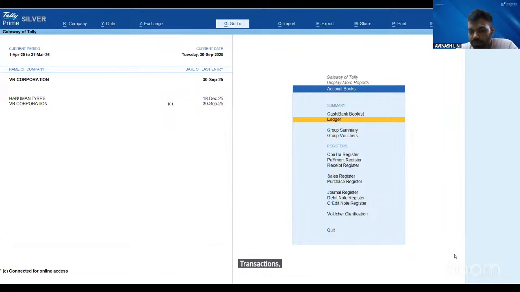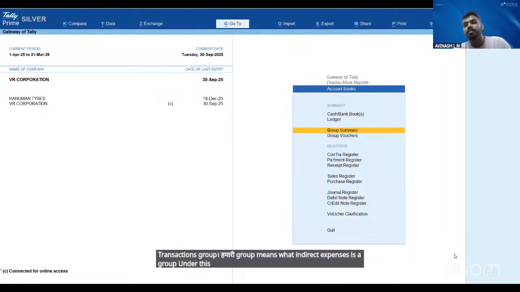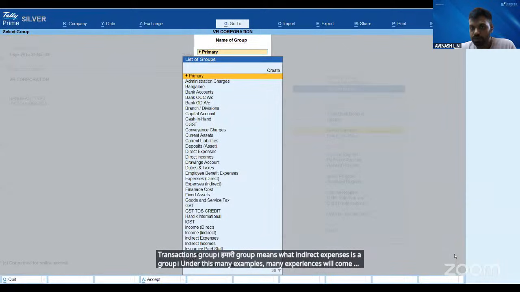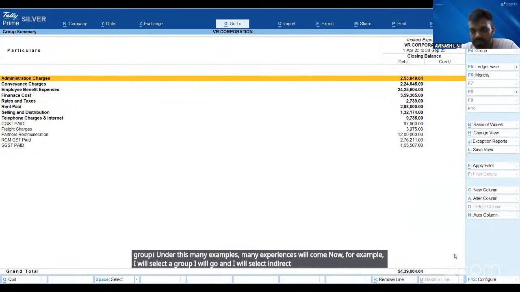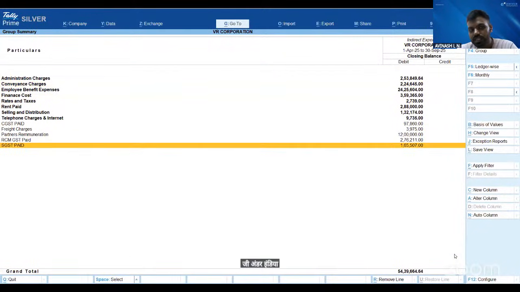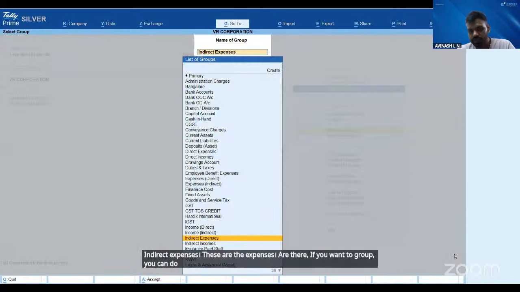And you will get the transactions. Group summary. What does group mean? Indirect expenses is a group. Under this, many expenses will come. For example, I'll select a group. I'll go and select indirect expenses. See, under indirect expenses, these are the expenses. If you want group wise, you can do it like this. Press escape.